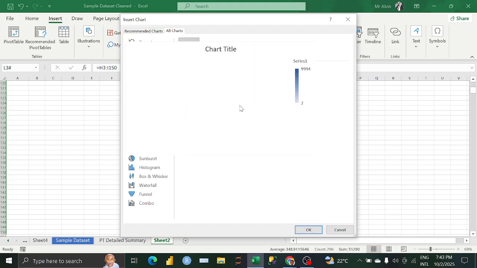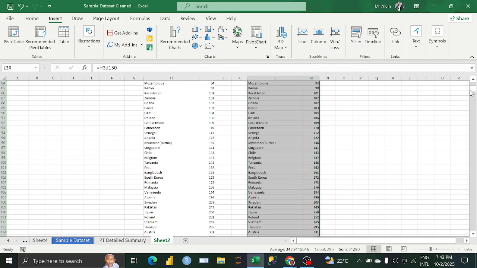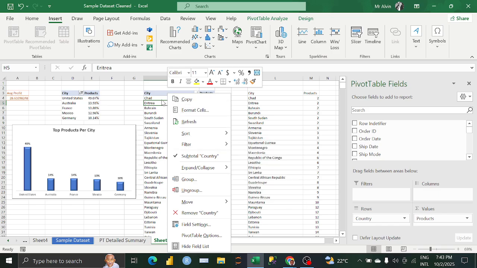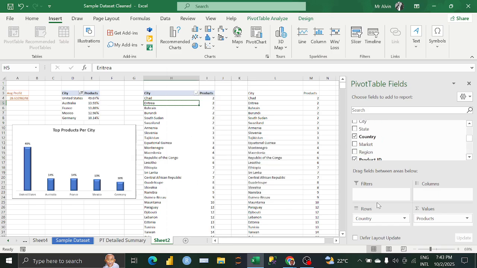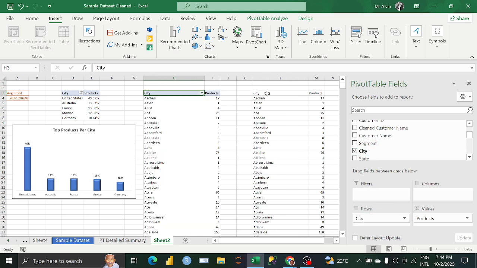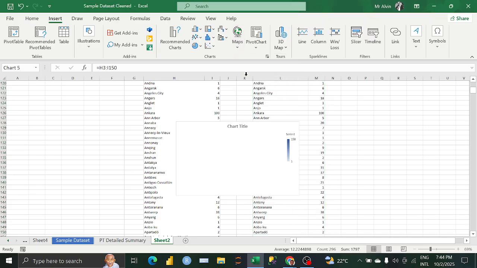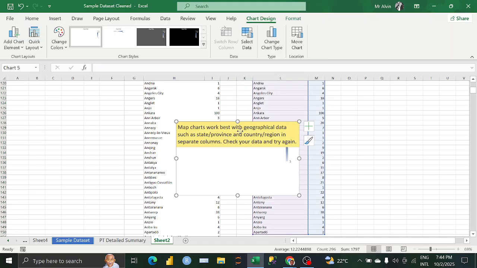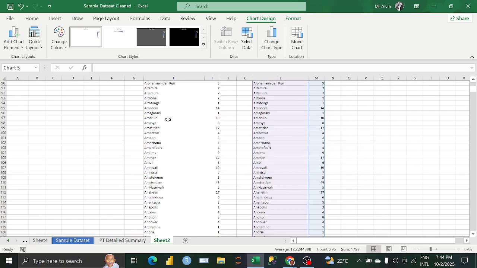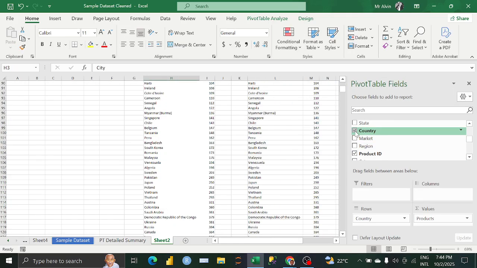Let's see, I believe it must work. Yeah, but it's okay if it has not worked. You can just filter through for the top. Let's even select city instead of country. Yeah, like that. You can insert a map. Sometimes it will take time. So state, province, or country or region. So you have to insert a country.